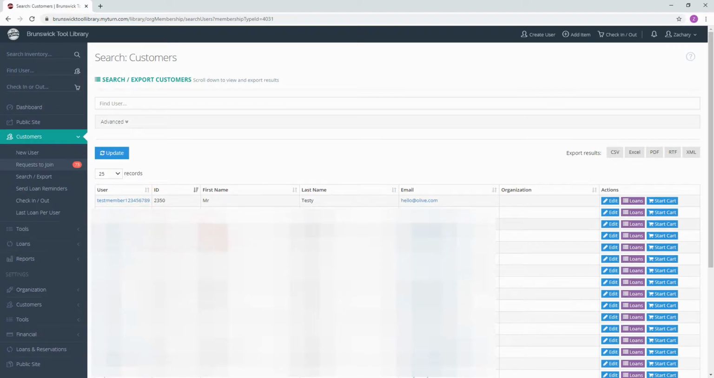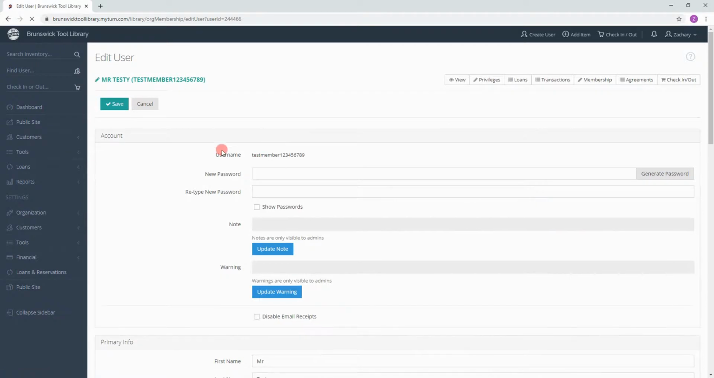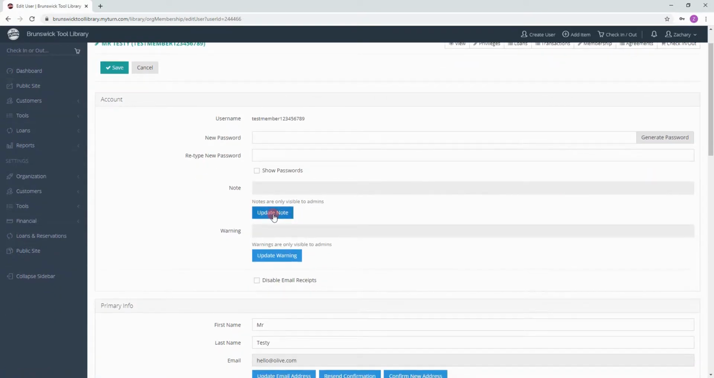So ask them their name, and you'll be pretty quick to find them in this one, and you can also just search up here. So assuming that Mr. Testy has come in to join the library, we just want to edit here, and this will bring us to the edit member page.